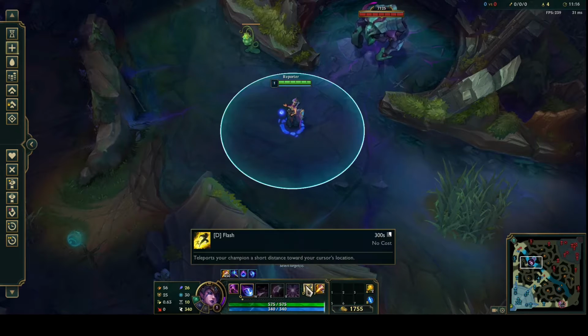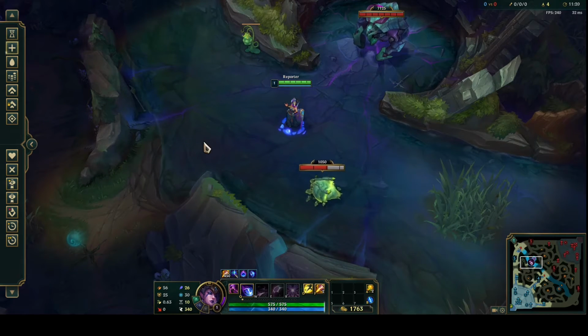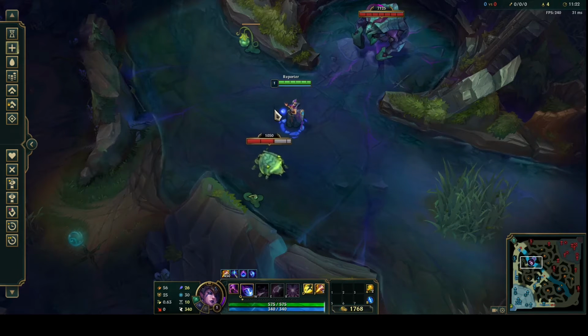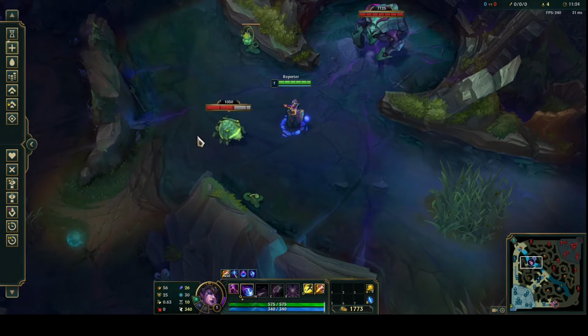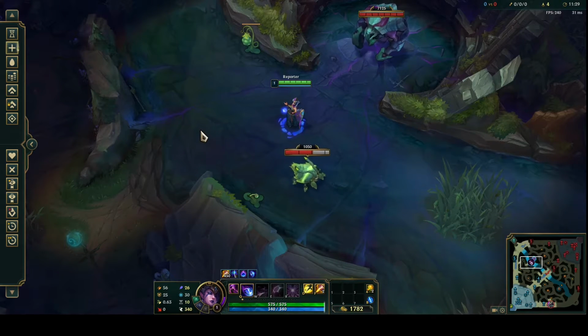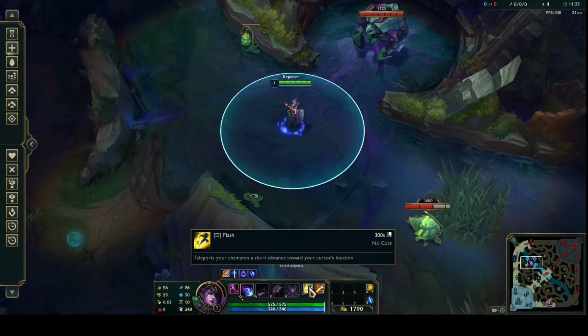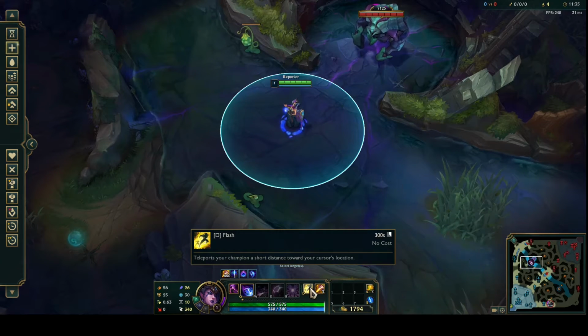Another example that I can show you is flashing, right? When I flash, what happens? One, the flash animation happens where I disappear and come here. Then I need to move in the direction of the mouse button. What else? The flash icon needs to go on cooldown for however many seconds that we set it to.